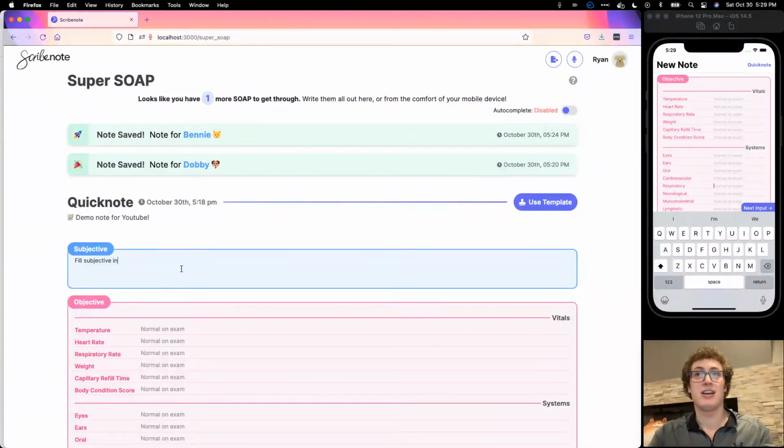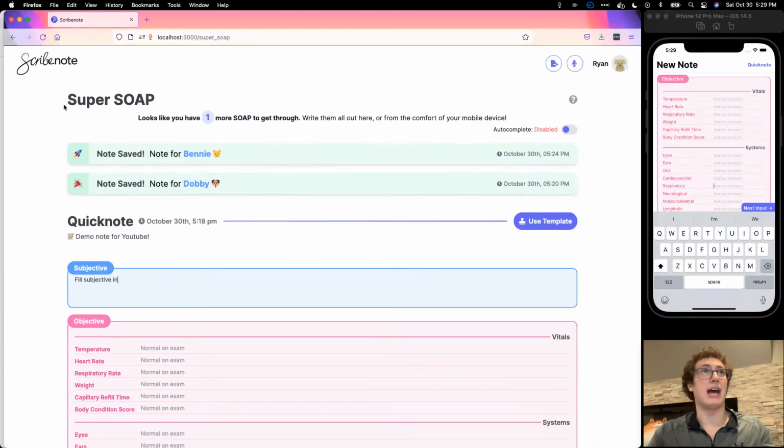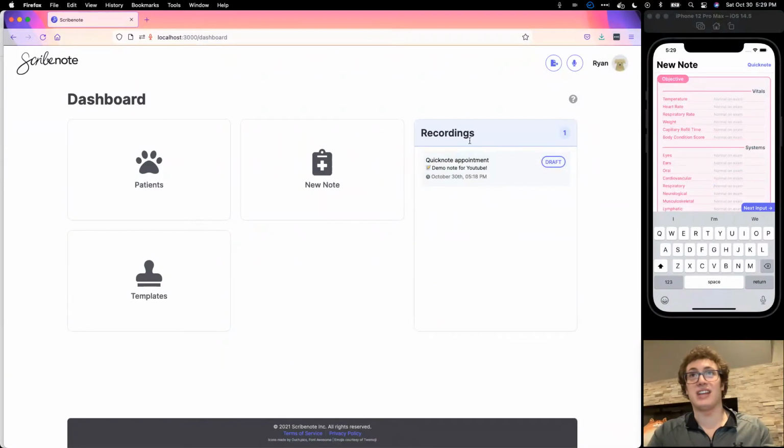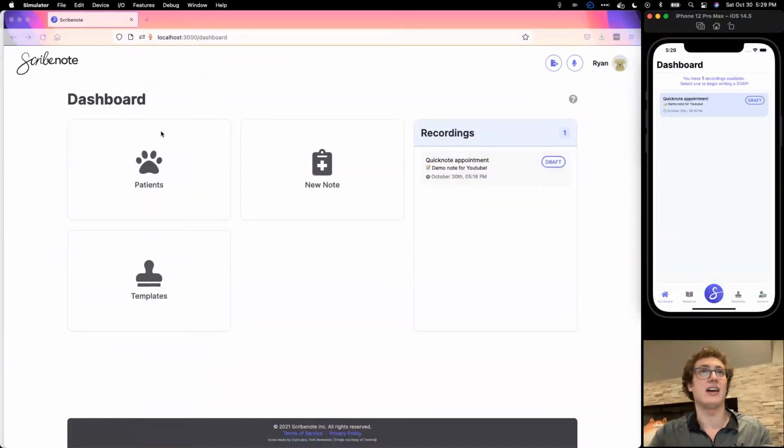It's a draft, or we can just leave it. We don't have to deal with it right now if we don't want to. As you can see, it stayed there for us. We didn't have to deal with it, and it'll stay there as long as we need it to.